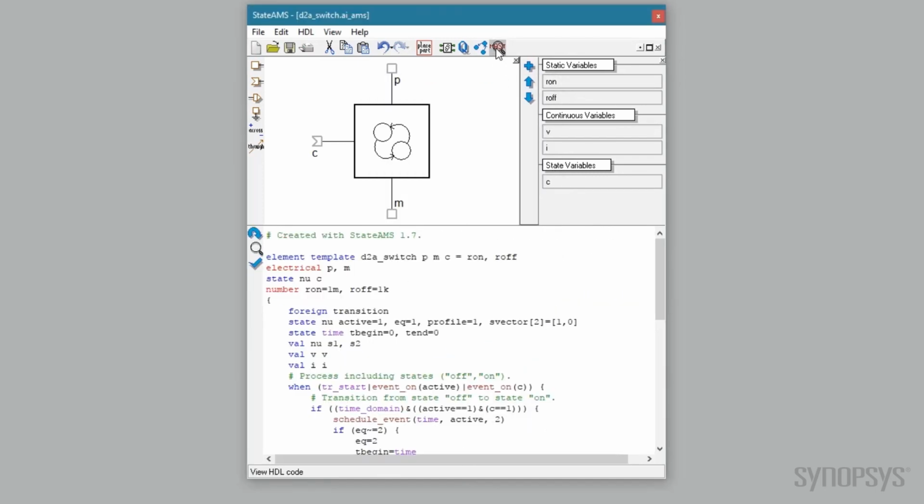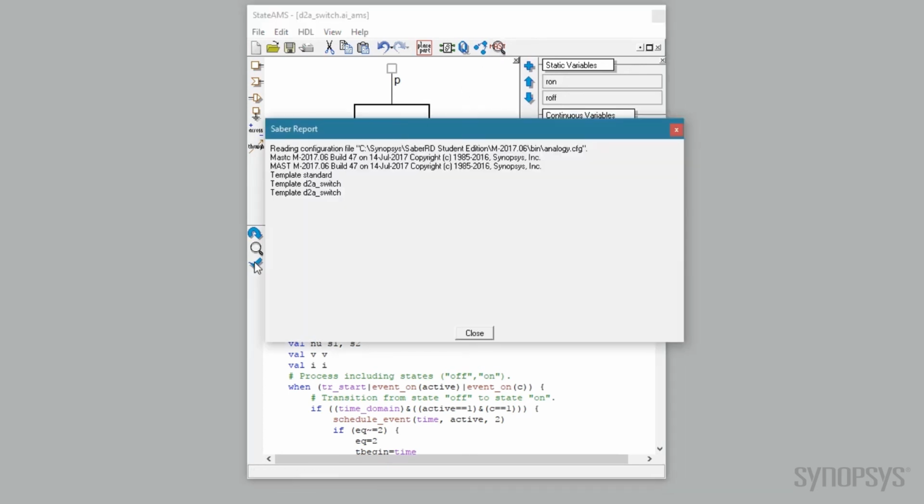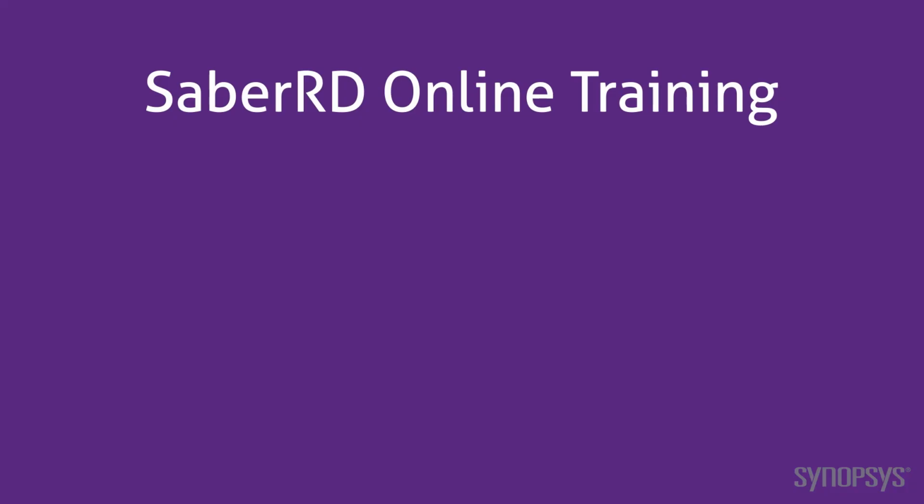Clicking the View HDL button shows the template that was generated. Selecting the Check Syntax button verifies that this template compiles correctly in Saber with no syntax errors. This concludes this section of the SaberRD online training course.